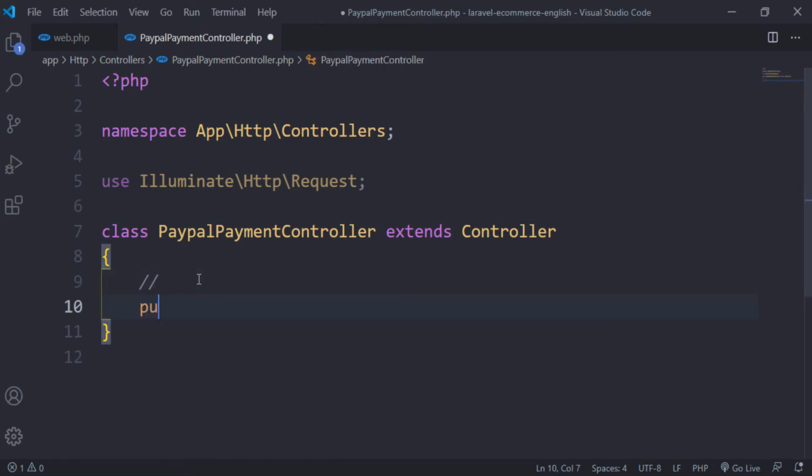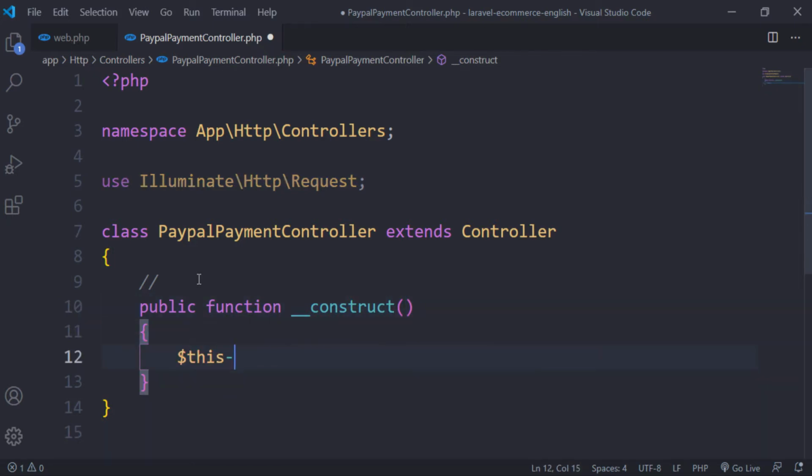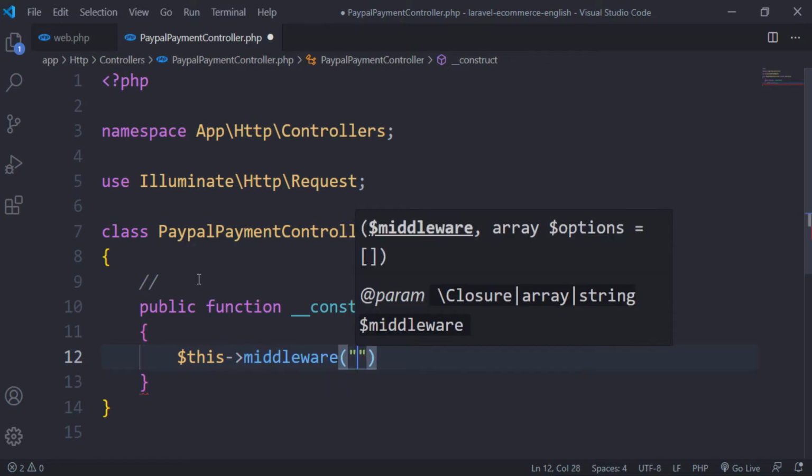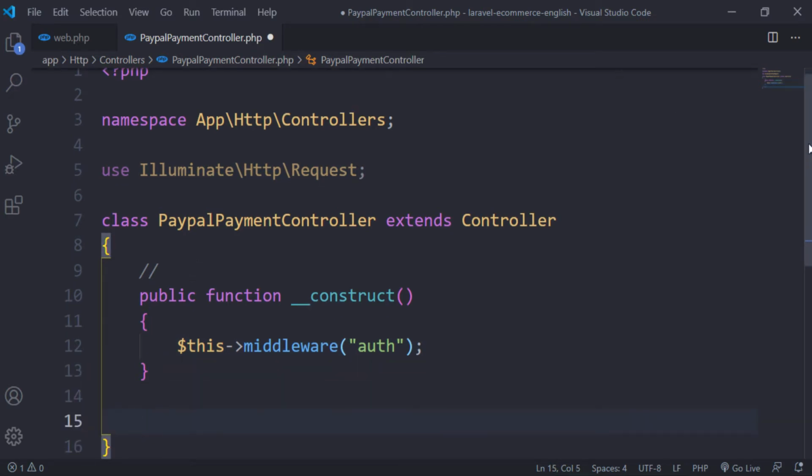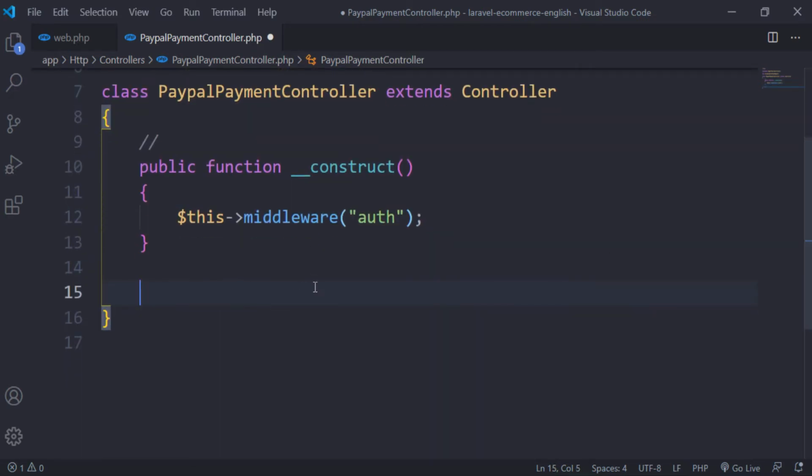First of all, the payments will be protected by the auth middleware. So if the user is not authenticated, he will not be able to add payments or to pay an order. So we add the middleware auth. Next, we will add the first function. This one will handle the payments.